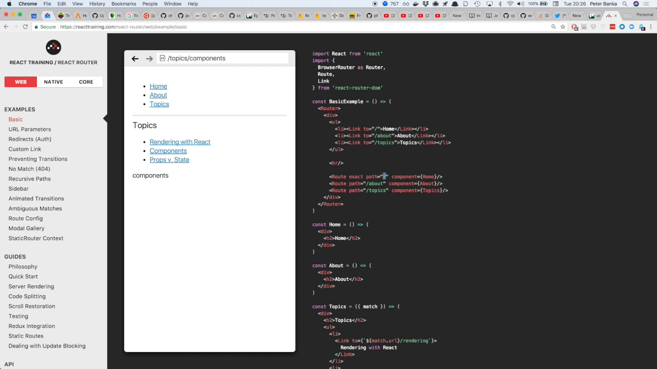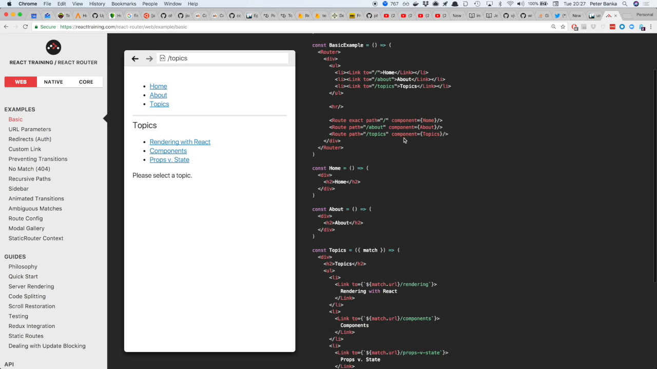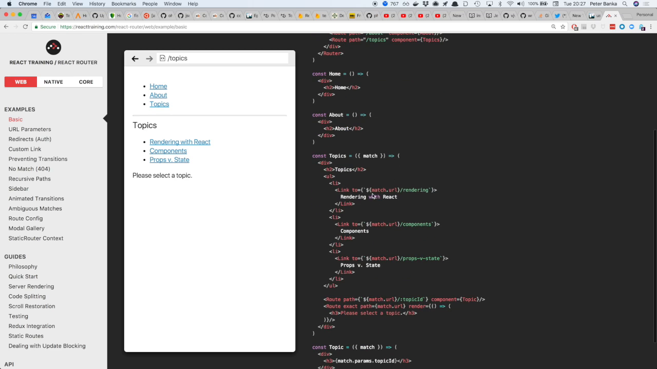Now one thing that you'll notice is that there is a / in about. And so that's why we have exact here as part of the arguments to the route object. So only if the path is exactly that will it render this. Otherwise, if you had like about / blah blah blah, it would still render the about component. And that's actually how the topics works. When you go to topics, let's go find the topics thing. So then it's got subroutes, match URL / rendering / components / props versus state. And so that'll match all those different topic IDs.